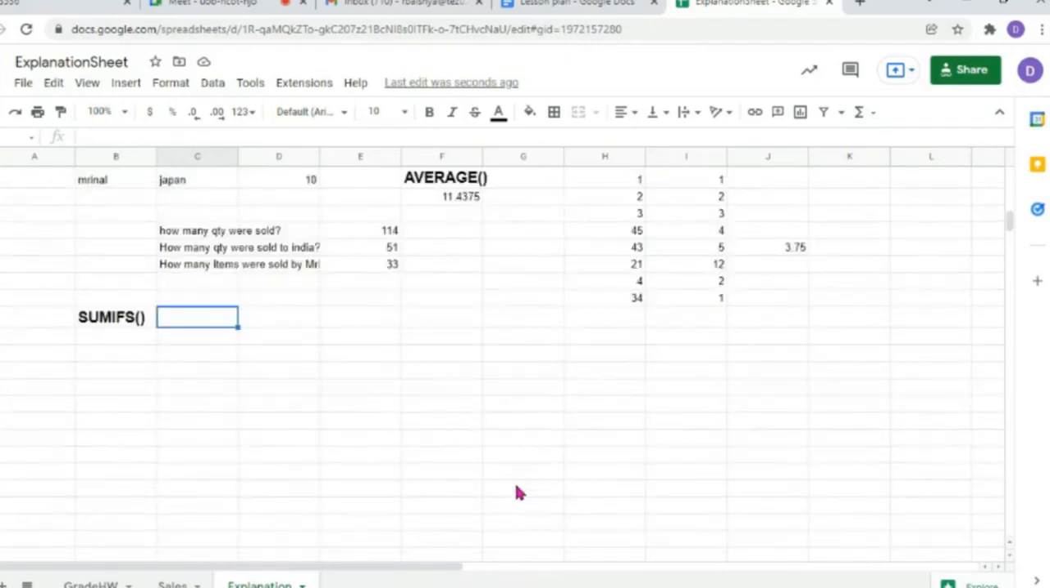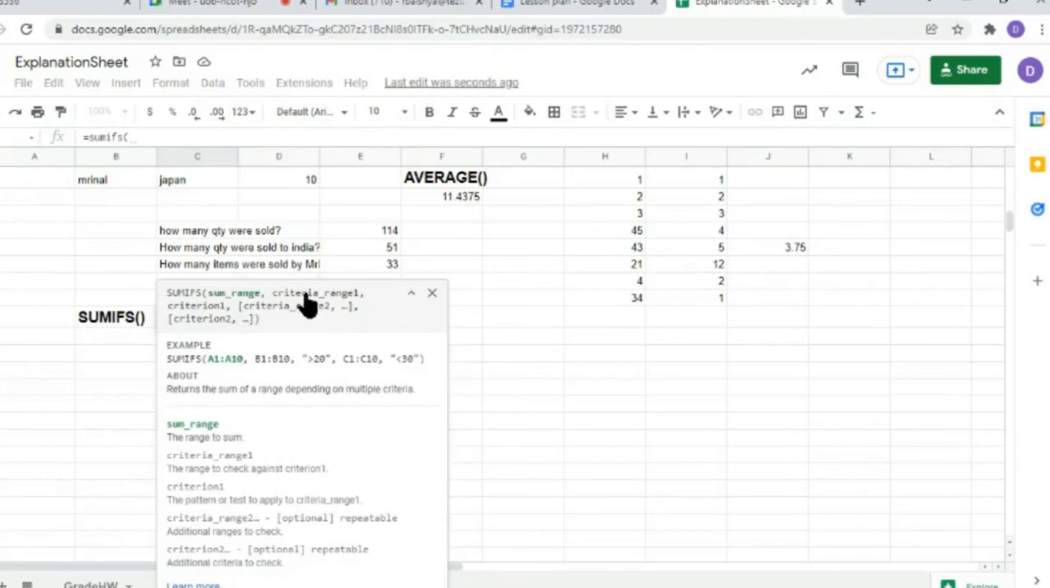Okay, so what we will do is we'll write here equal SUMIFS and then open this bracket. As soon as I type up to this point, this question mark comes. I'll click here to get the help, and now you see here this is the syntax of this SUMIFS function. Now what it is saying is that the first input is sum range.